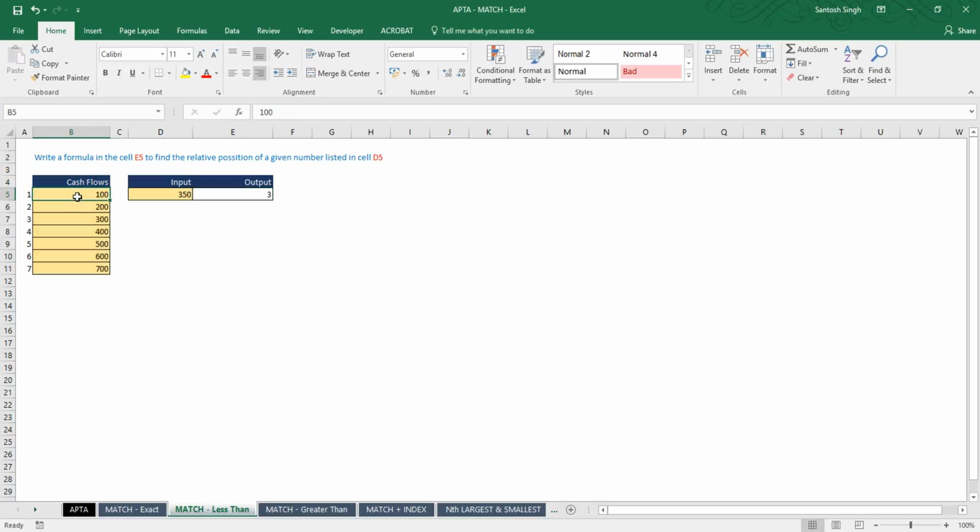We go to the first row in the table, which is 100. So 100 is less than 350, but there are other values as well in the list which are less than 350, and it has to find the largest of all those values. So the first one is 100, which is less than 350. The next one is 200, which is also less than 350 but larger than 100, and the next one is 300, which is also less than 350, and it is larger than 200. And the fourth one is 400.